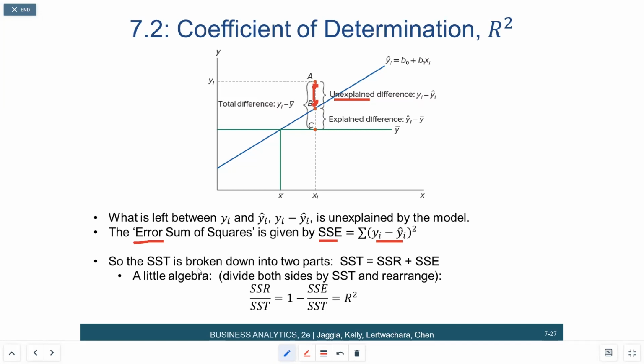And so when you think about the total variation from a point, from just the average of all the data values, right? So all the data values, whatever they are, we have some average.